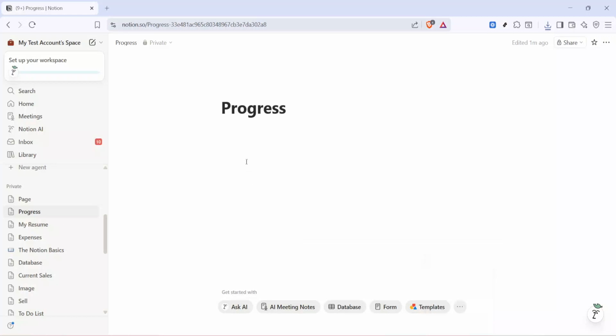In today's video, I'm going to teach you how to create a template button in Notion. By the end, you'll have a simple button that instantly drops a ready-made to-do list into your page, saving you time and keeping your workspace consistent.